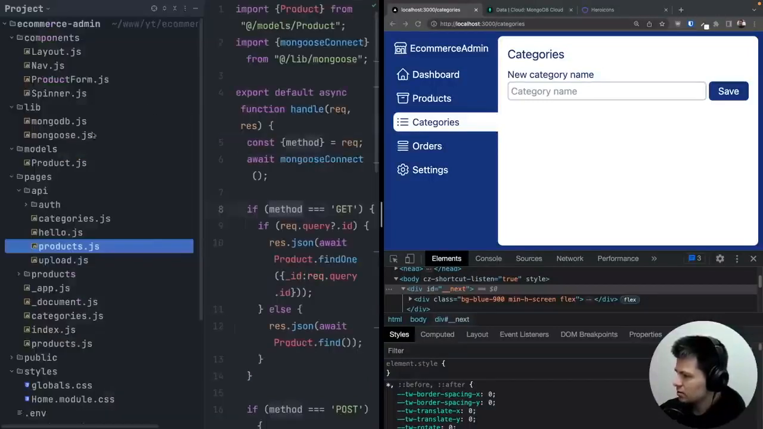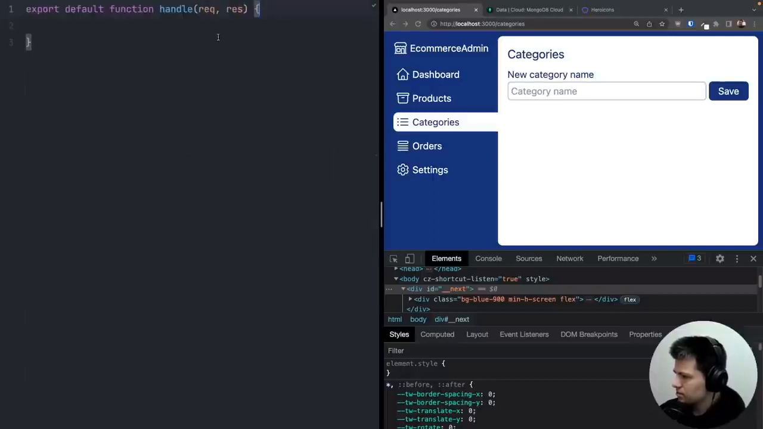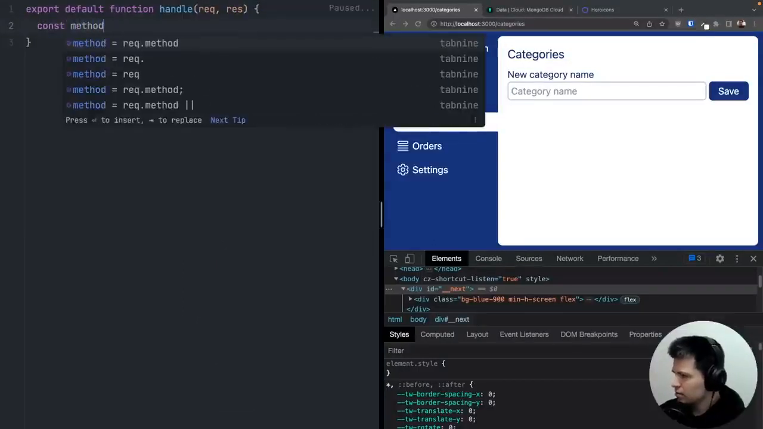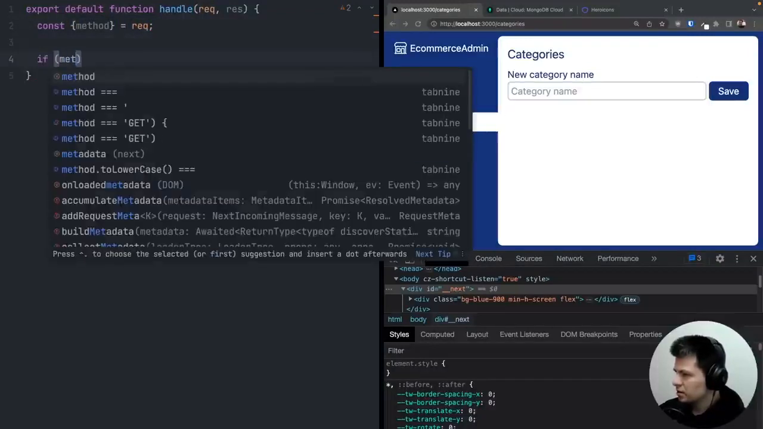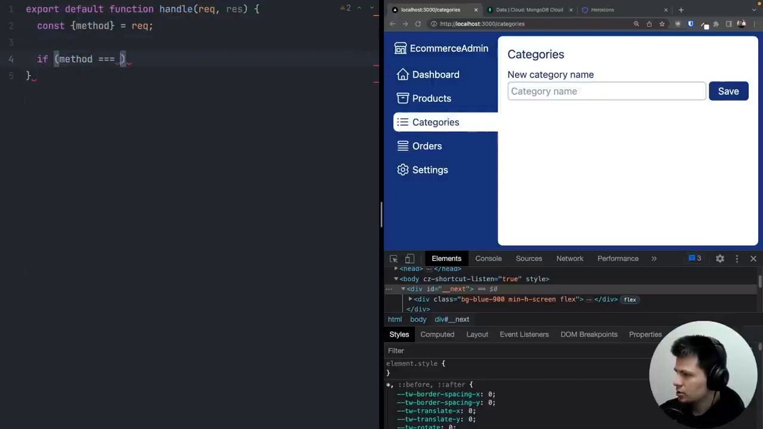and then we just connect to the database. Right, so let's do the same thing here inside categories. Let's grab method from request method. So we can do this like this, or we can just put this method inside these curly brackets. Right, then if the method is actually a post, then what do we want to do? We want to create a new category.